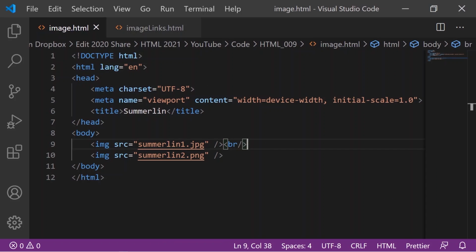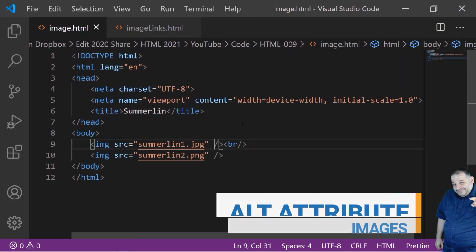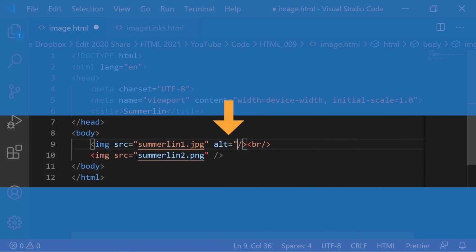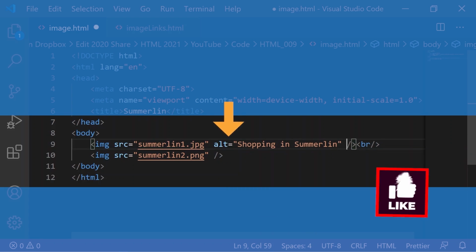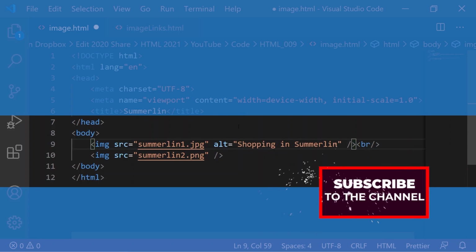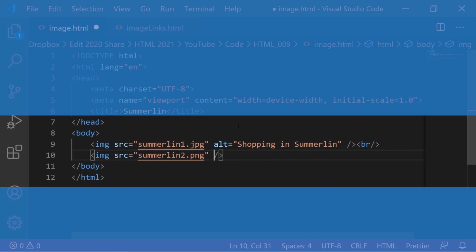Whenever you use images in HTML, you should use the alt attribute, like this. ALT, and then a description of your image. We'll use shopping in Summerlin for the first one. You should be aware that your HTML code should provide accessibility to people with disabilities. What this alt attribute does is allow someone using a screen reader to have text substituted for the image in case of a visual impairment. Let's add an alt attribute to the second image. We'll call this one Las Vegas Stadium.